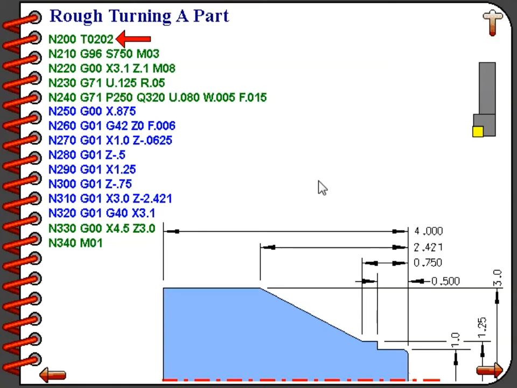Starting out, line number 200 calls up tool 2 with offset 2, as we have done in the past. Line number 210 puts the machine into constant surface speed mode with G96 at 750 SFM as specified by the S word, and the spindle is turned on in forward rotation with the M03 command. Line number 220 rapids the tool to X of 3.1 and Z of 0.1 and turns the coolant on. This sets up what is going to be called the convenient starting position for our roughing cycle.